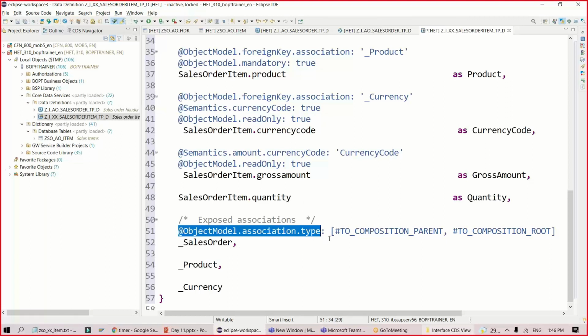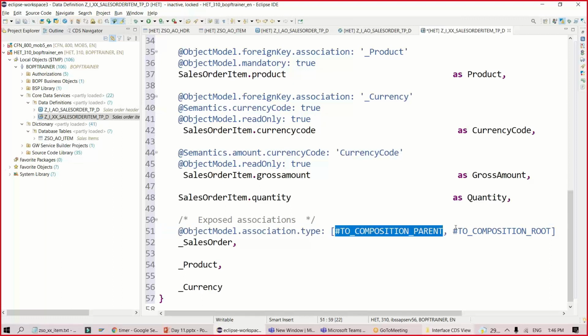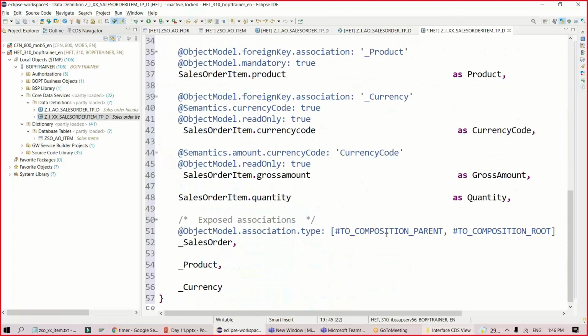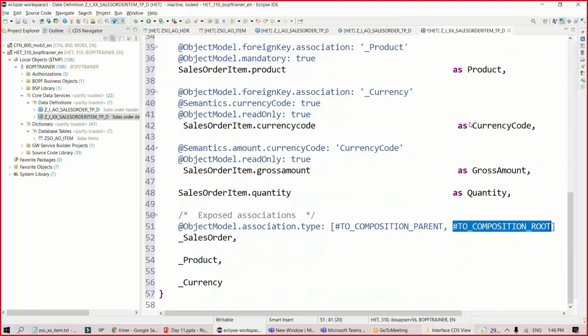This is very interesting. We are putting composition parent and composition root. So I'm saying this sales order view is going to act like a composition parent. It is the parent of my current node, and it is also the root of the business object, which is going to be supplied to BOPF. Basically, just to remind you of the tree structure which I drew a few seconds ago, same thing. So I'm saying this sales order header is the root node of the tree.